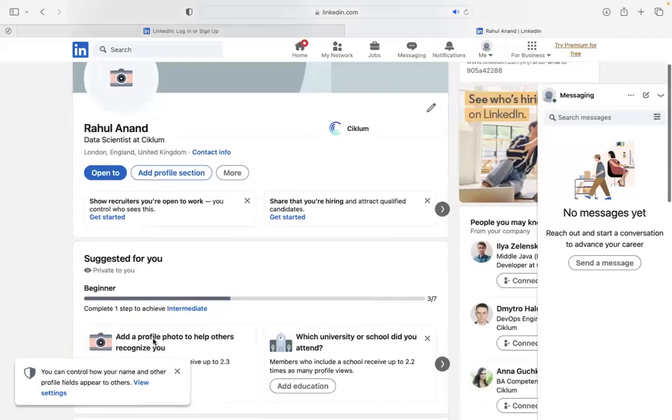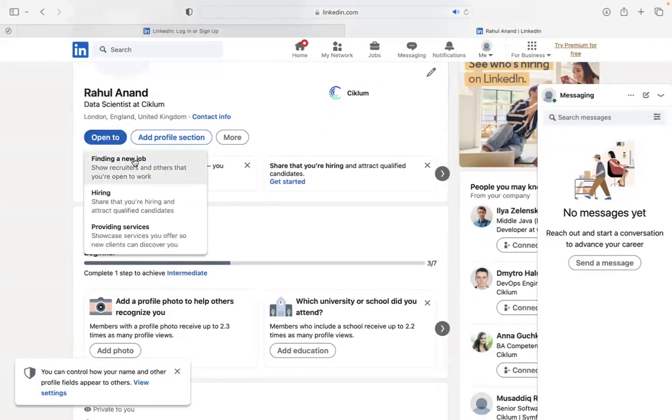Now, the ad will be visible once you say you're open to finding a new job, or if you're a company or a recruiter hiring, then you can do that as well.